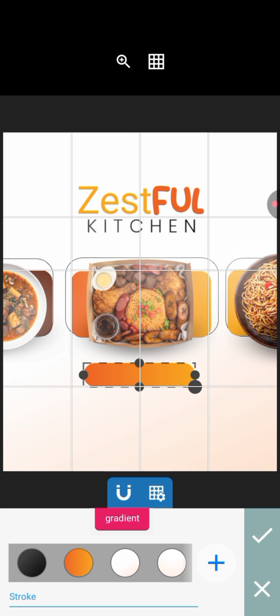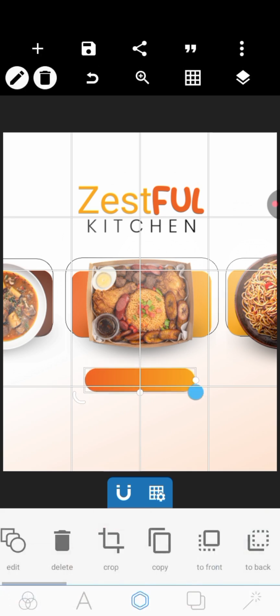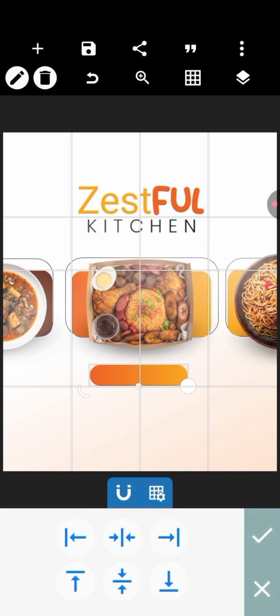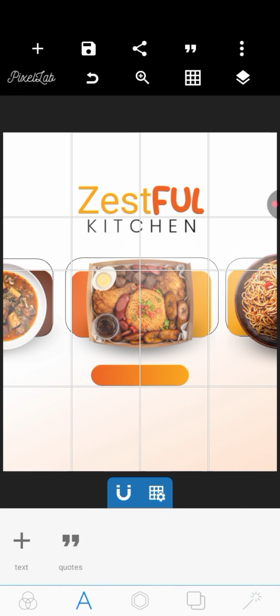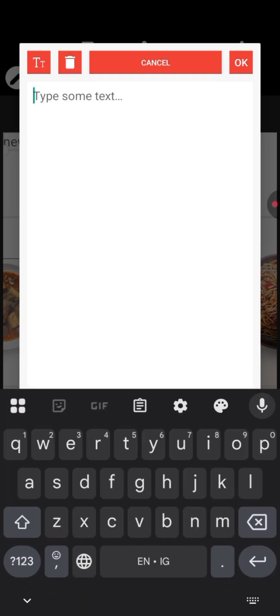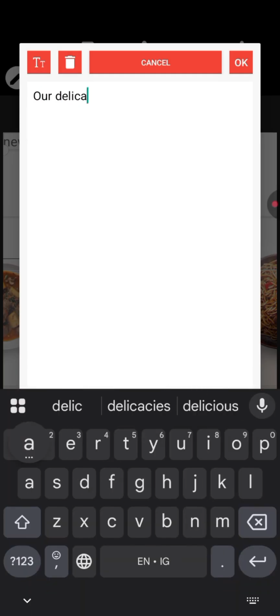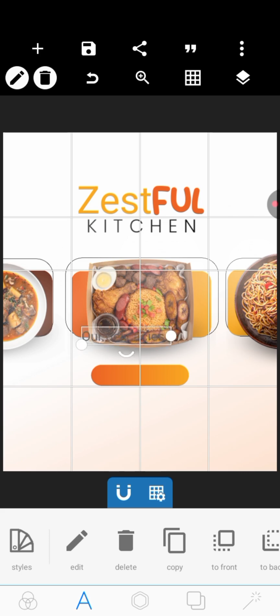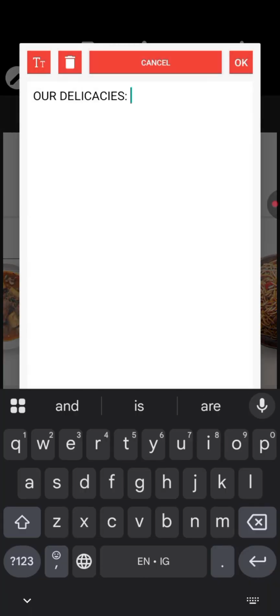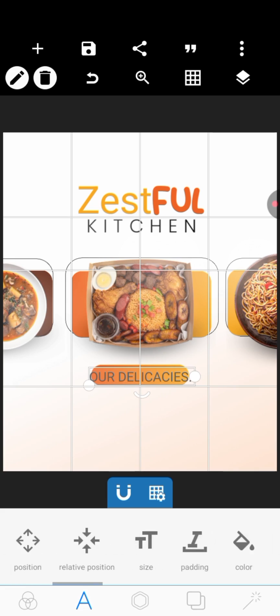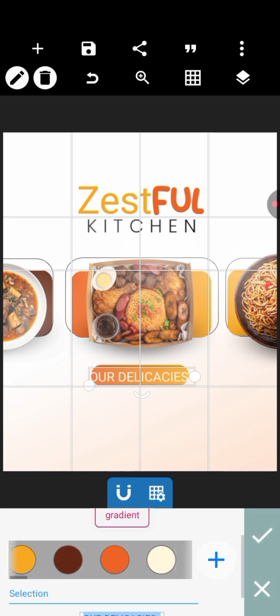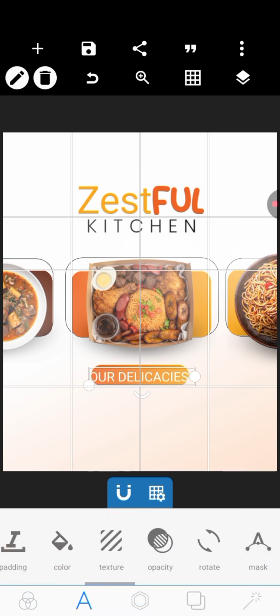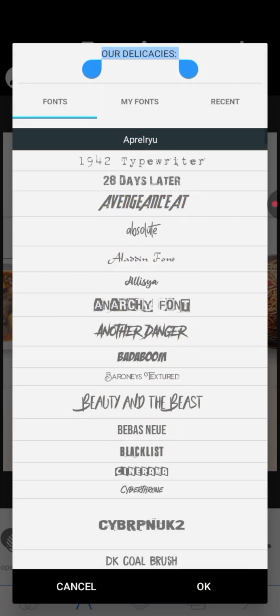Okay, now we have it. Our design is actually coming up, very, very nice. Make sure that it is at the center, and click on the text. Add our delicacies. Delicacies. This is not caps. Just make sure that all the letters are all caps. Go to color, make the color white, and we are using Poppins Light as well.